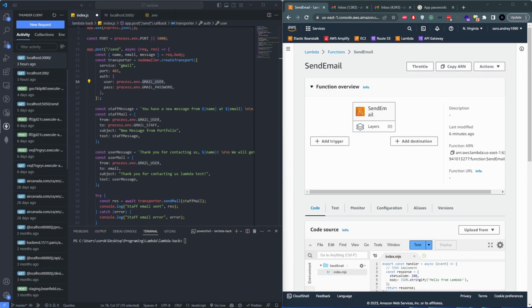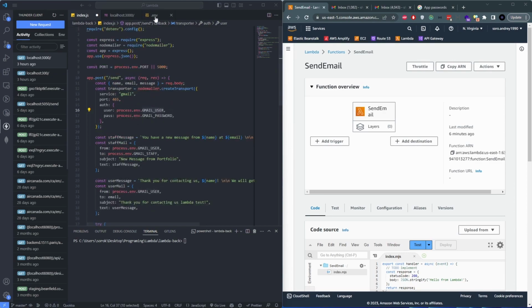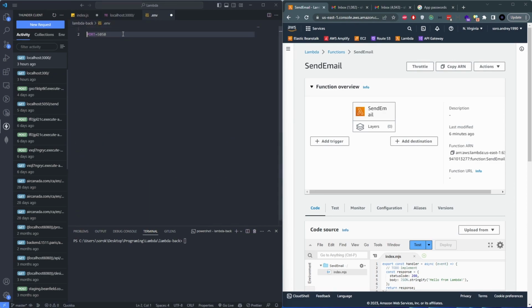I have it here, but the password is not correct already. Okay. Let's go to env. Let me copy and paste these and then the password as well, which is already expired. I'll have to redo that.